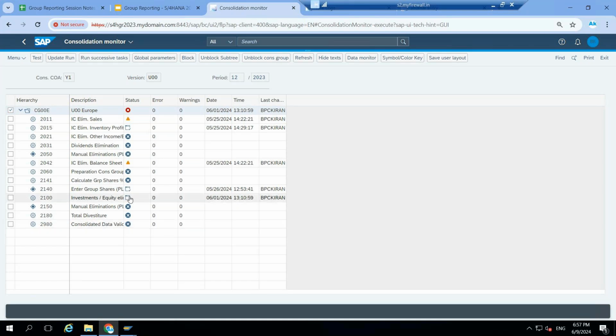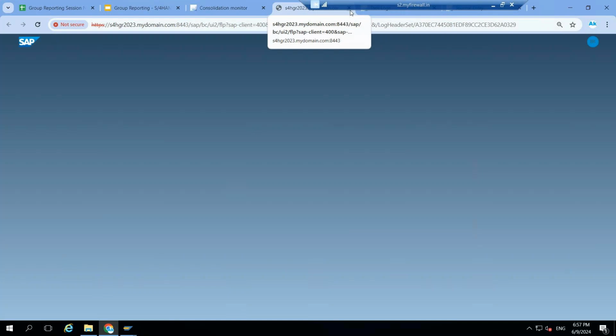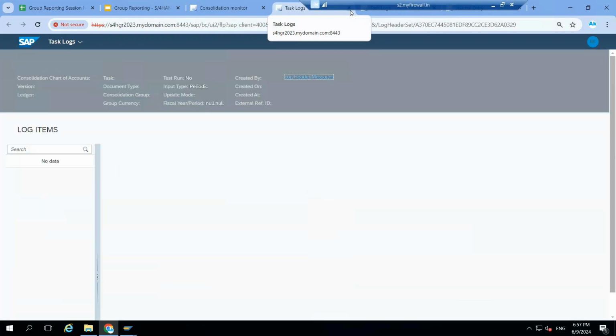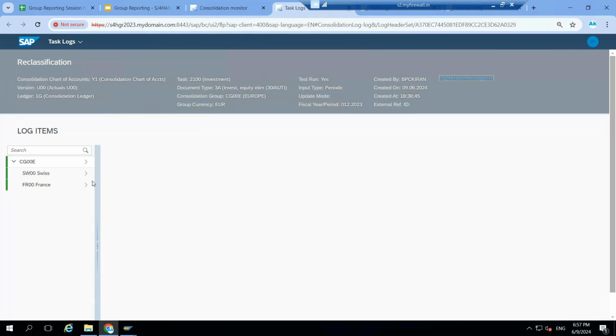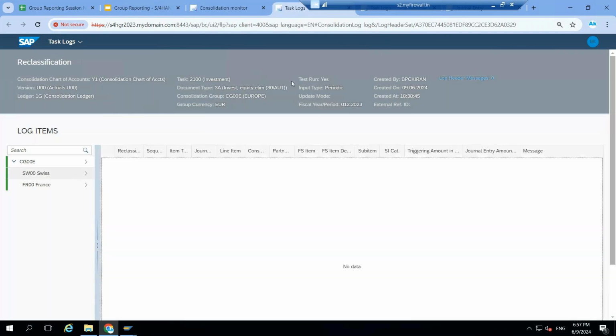So when you run this, it will show you how the investment elimination happens, how the capital elimination happens, how the goodwill is calculated, how the minorities are calculated. You can see the log. Right. So all this happens here. With this particular log, you can see all those things. You can see here it's green and all the logs are generated.